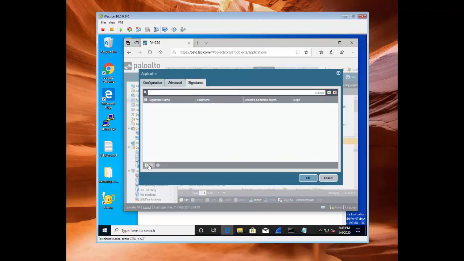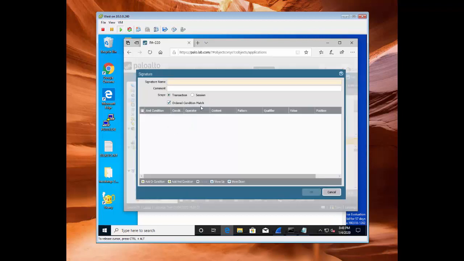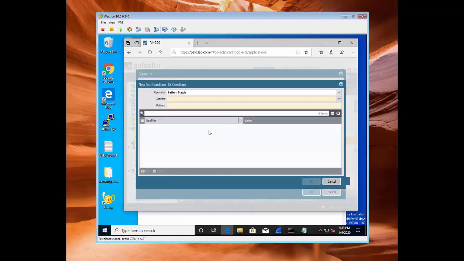All right, and then here I'm going to put my signature together. So I'm going to call this just Chrome stuff. Actually, Chrome Amazon stuff. It doesn't matter. All right. And I will stay with transaction or session. Actually, I want to do session, so I'm going to go session. And let's see. Start with SSL, client hello.